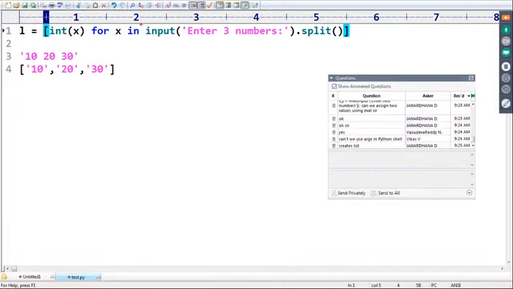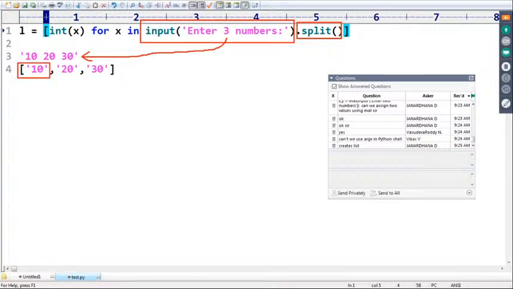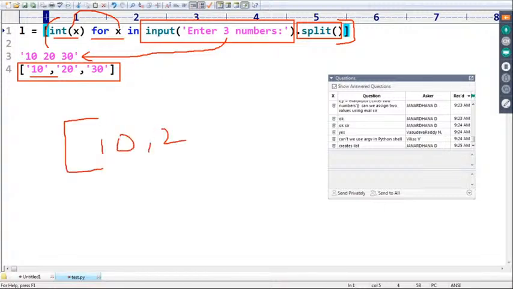First step, enter 3 numbers. These 3 numbers will be available as a single string. Whenever we use the split function, it will be converted into a list. Now for each element in this list, typecast into int type, and with that create a list. Now L contains 10, 20, 30 int values instead of string values.